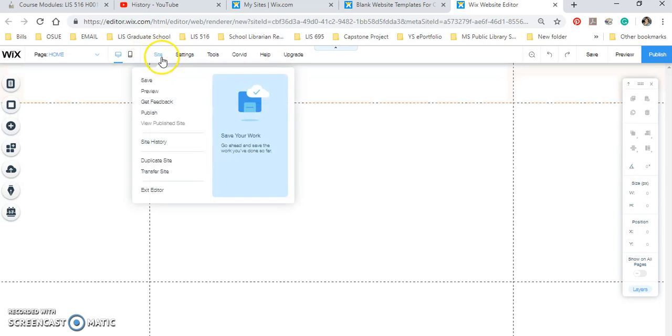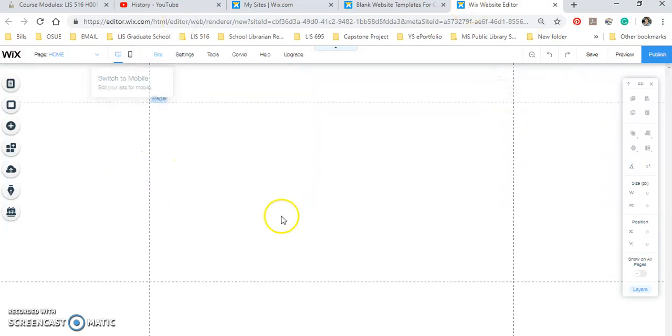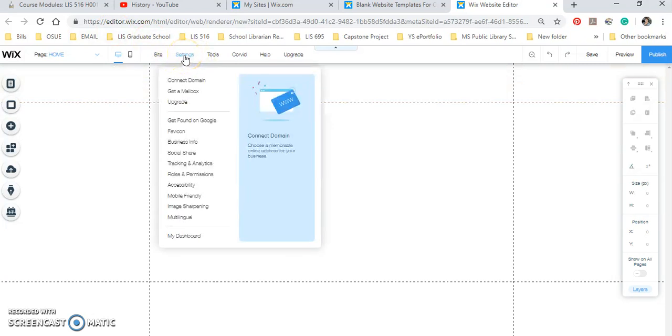Also, click on this one, site. You can go do different things. You can save, preview, get feedback, you can publish it, and site history, duplicate your site, transfer your site, and exit the editor, which is what we're in now. We don't want to do anything there. Settings to do different things. You can share it on social media, all kinds of things. You can give parameters for somebody else to come in and modify it.